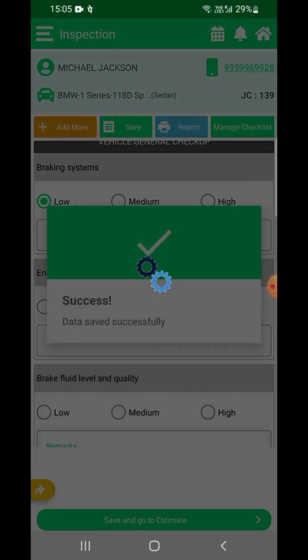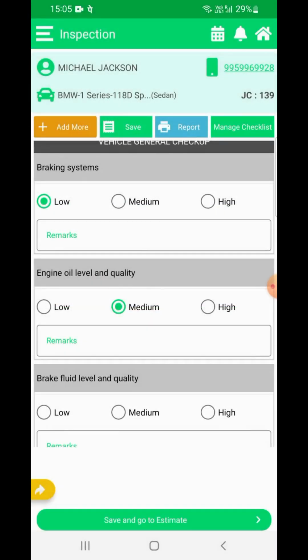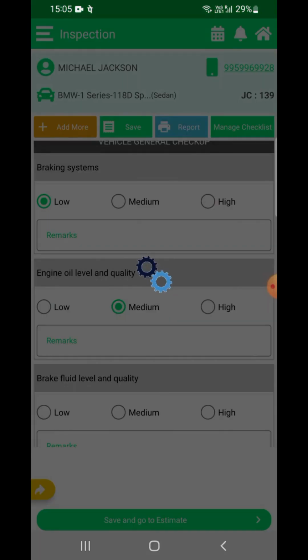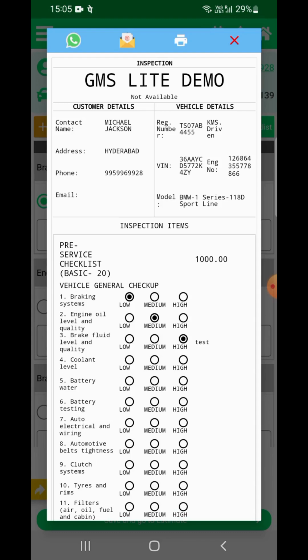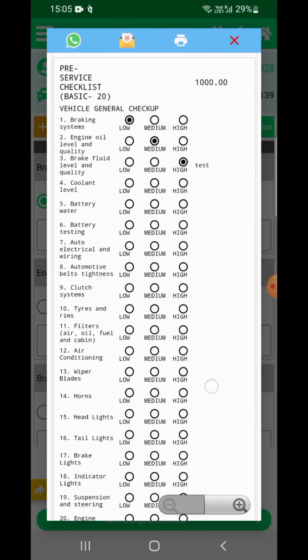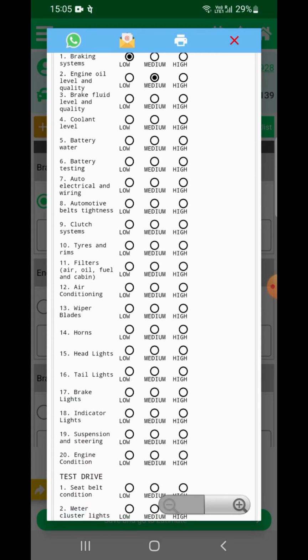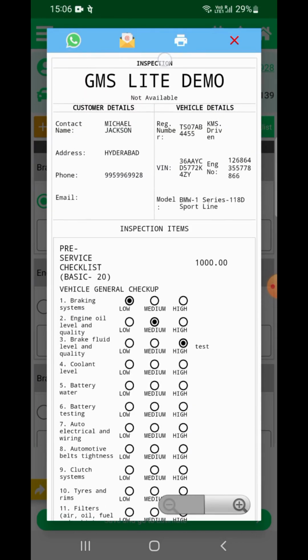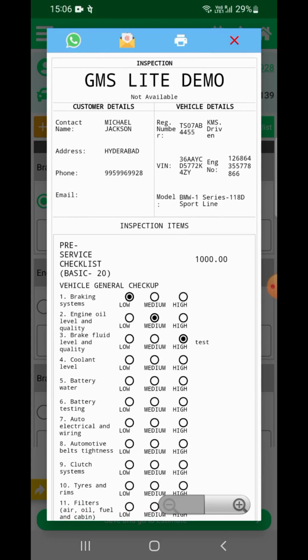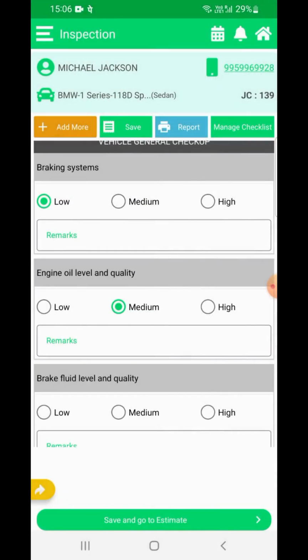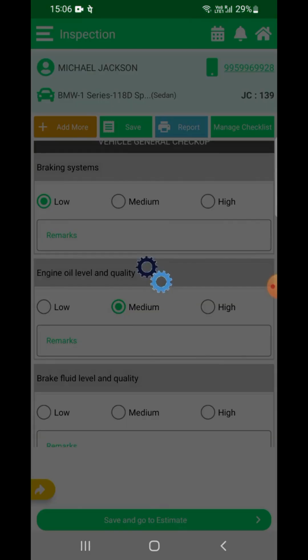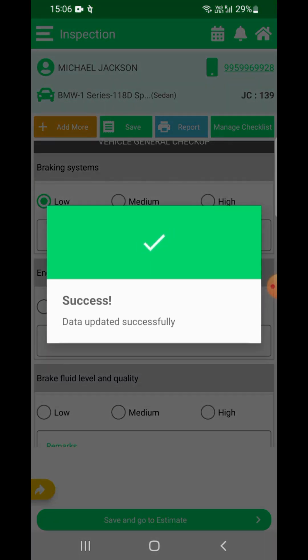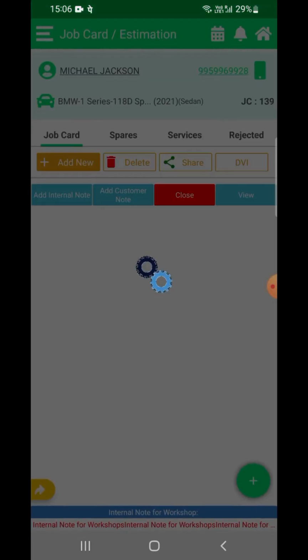There is an option to generate a report of the conducted DVI towards the right-hand side of the Save button. By clicking on the Report button above, the DVI report can be generated and then shared with a client over WhatsApp or email. The same can be printed as well by clicking on the print icon. Alternatively, please click on the button titled Save and go to Estimate, provided towards the bottom of the screen and proceed to the job card and estimation section. A detailed video of how to create a job card has been provided in another video.